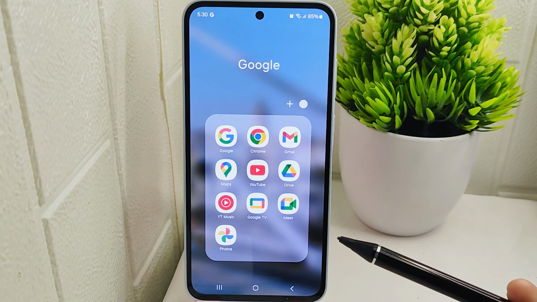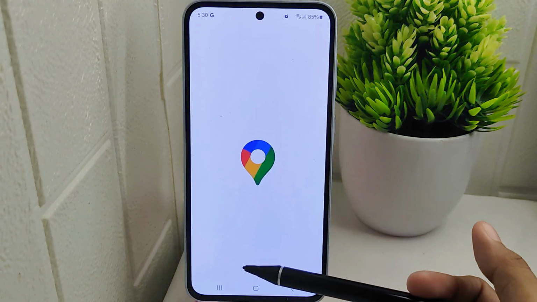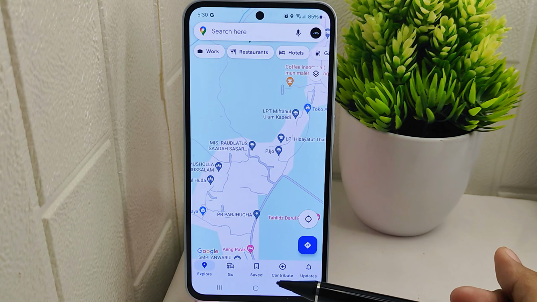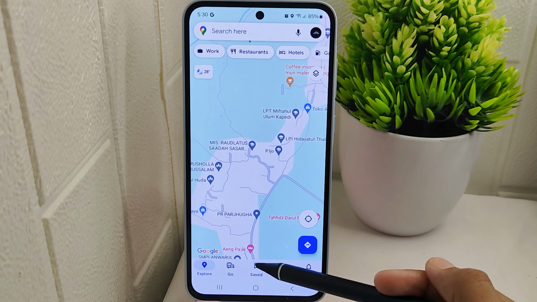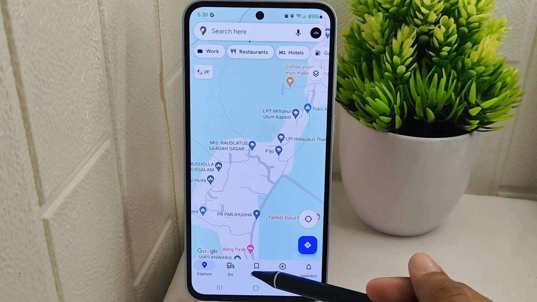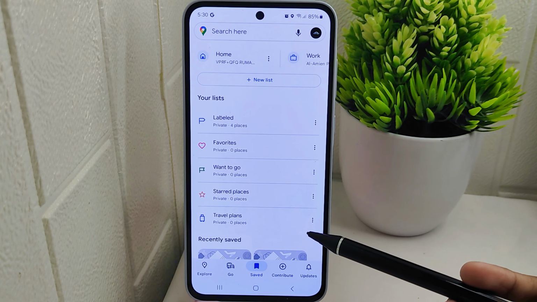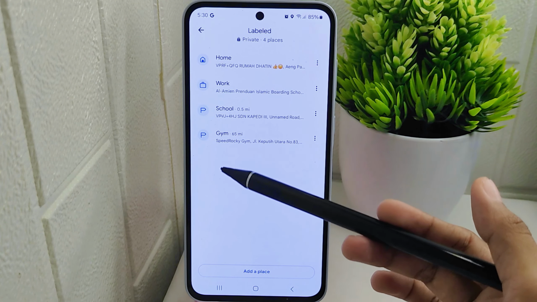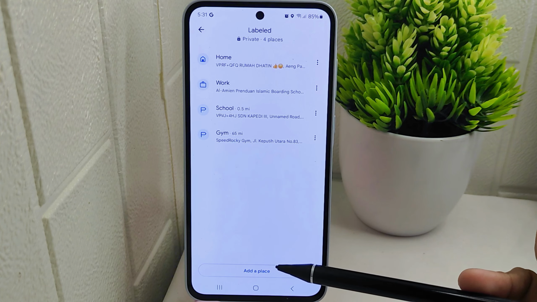To remove a label from a specific location in Google Maps, start by opening the app on your device. And if you have previously added a label to a particular location and wish to delete it, follow these steps. Okay, look for the saved option, typically located in the main menu or toolbar of the app. And within the saved section, locate and select the option for labeled. This will display a list of all the locations to which you have added labels for easy reference.